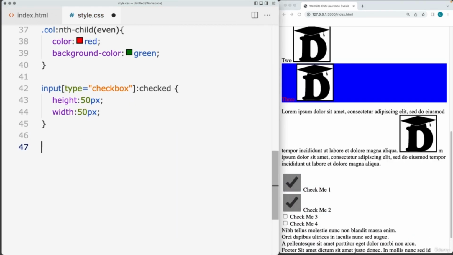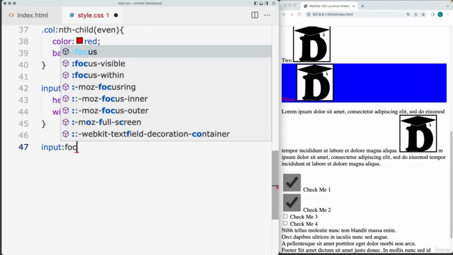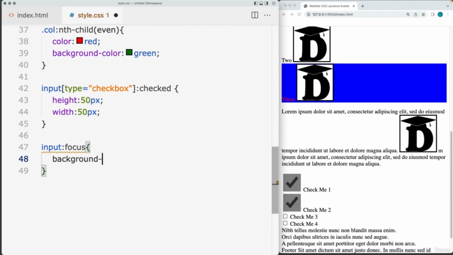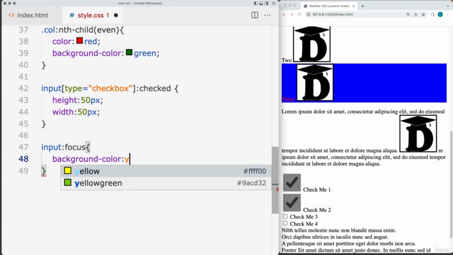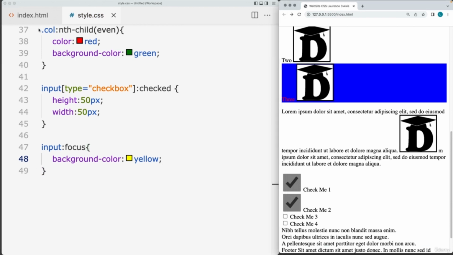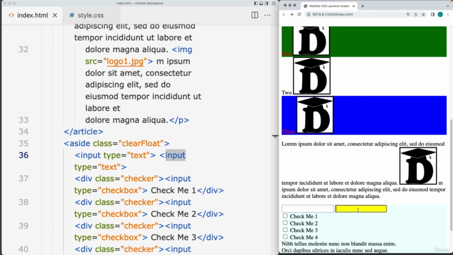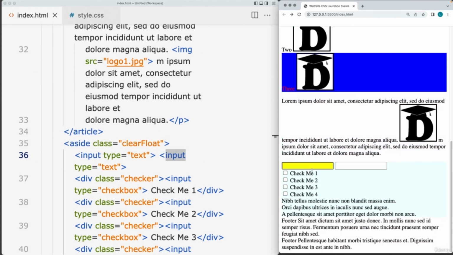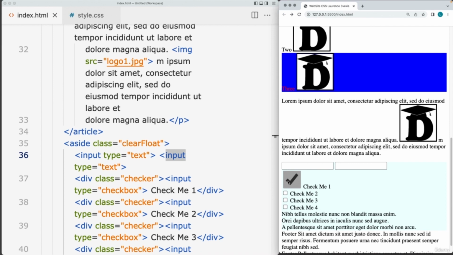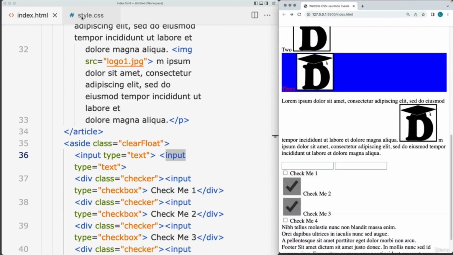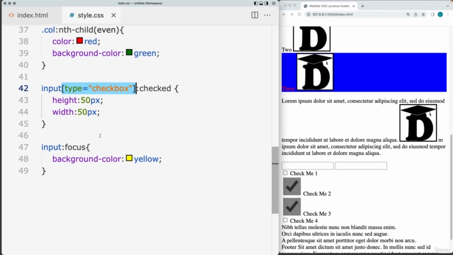There's also a focus pseudo selector, so that can be applied if we're focusing on an input. And let's update the background color of it. So set that to yellow. And I'm actually going to update and add in some additional regular inputs. So now these inputs, whenever they're selected and the focus is on them, they get the color yellow. And the checkboxes, they're still going to be updating as they're checked, just as we did with the checkbox.